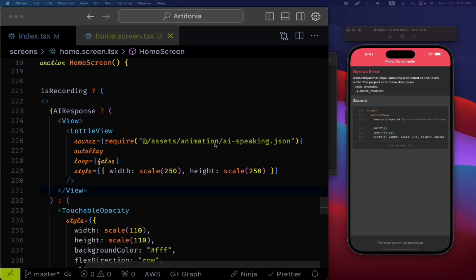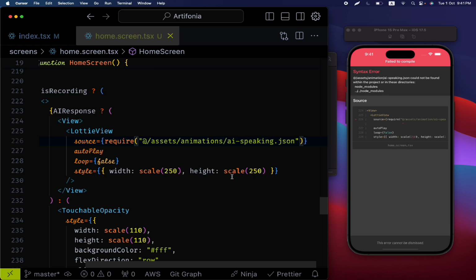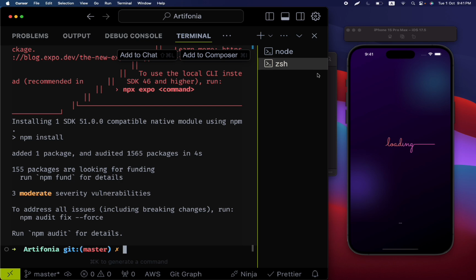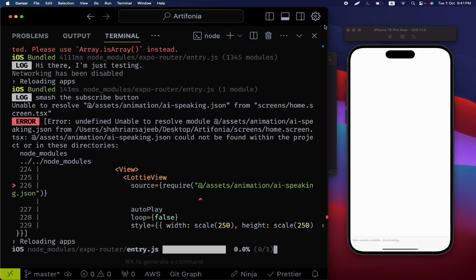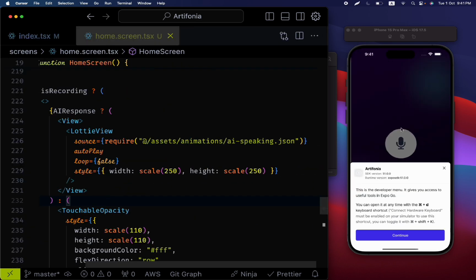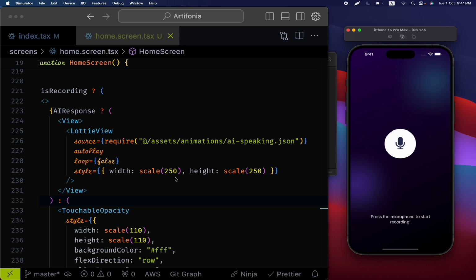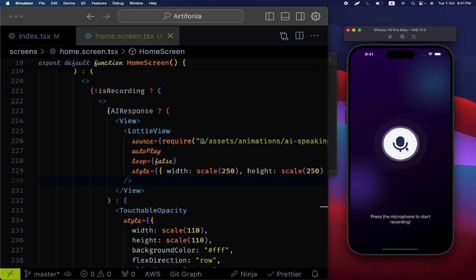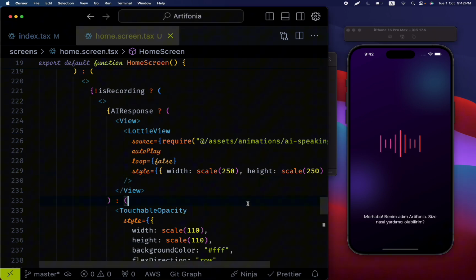Oh, sorry, I made a spelling mistake. Animations. Yeah, perfect. Now we can give a reload actually. So just press R in your terminal. This will give a reload. Now let's speak. Let's ask something. Hi there, what is your name?